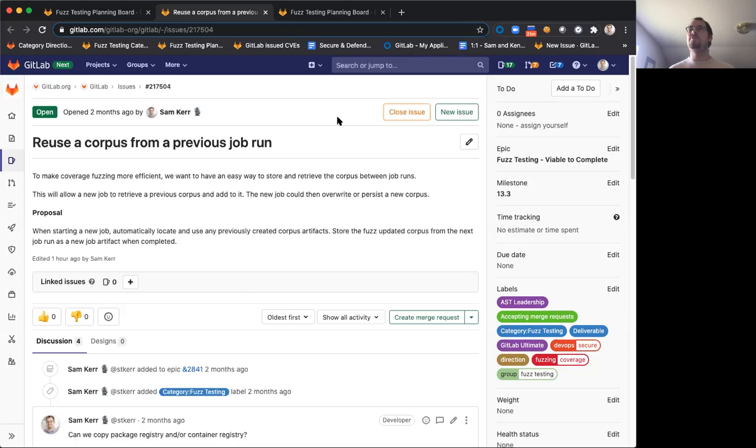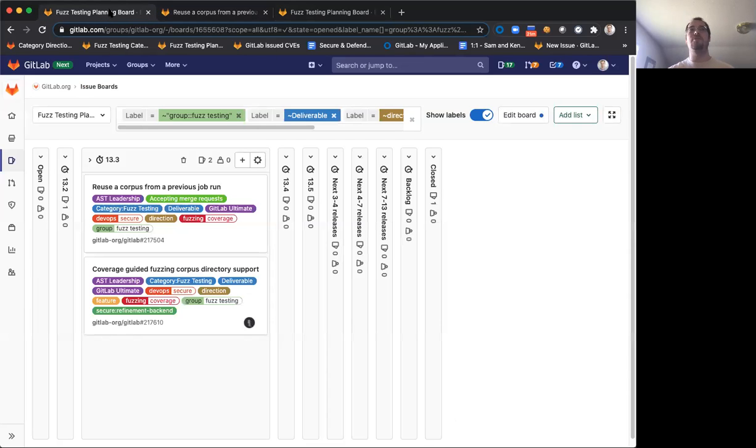This is going to be great for you because it's going to mean your fuzz tests are going to be faster, and they're going to be more effective since they won't have to relearn everything from scratch each and every time they're run. And so we're really excited to be bringing this issue to you. We think you'll really like it.